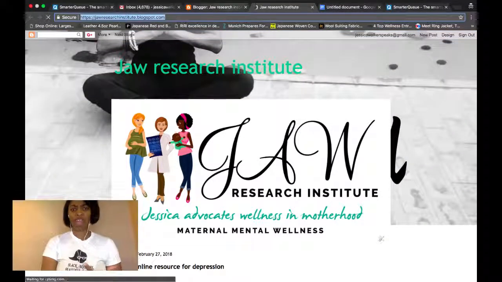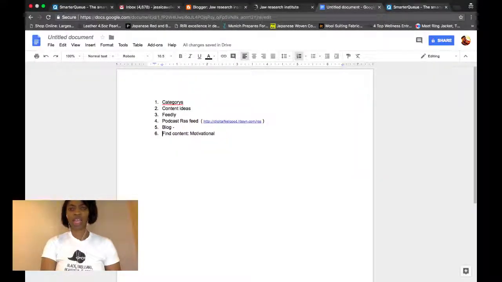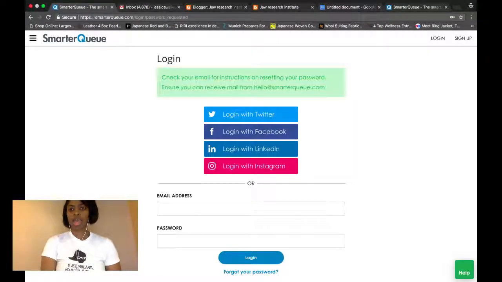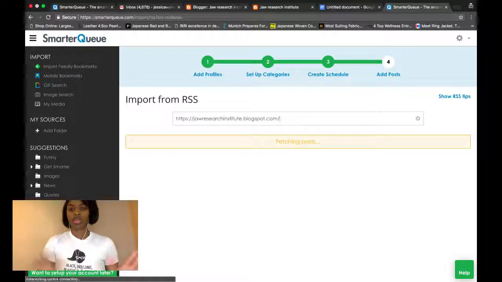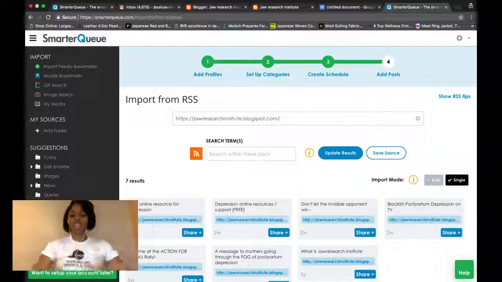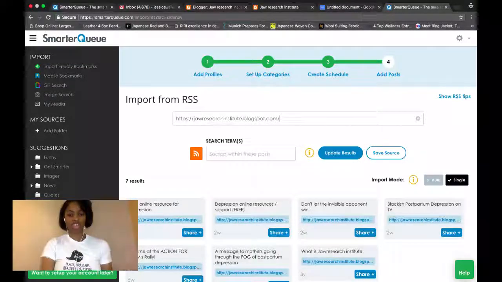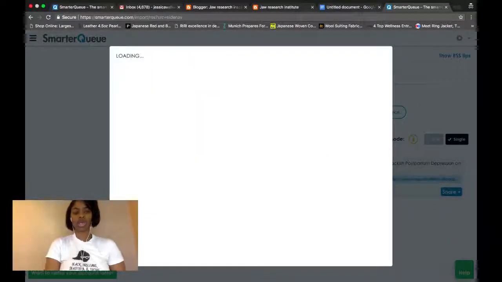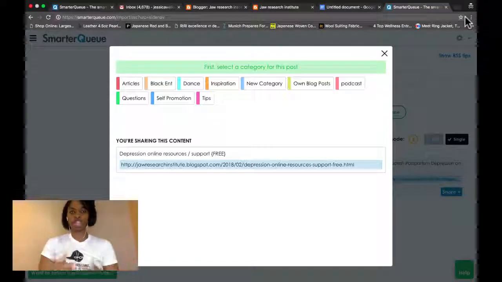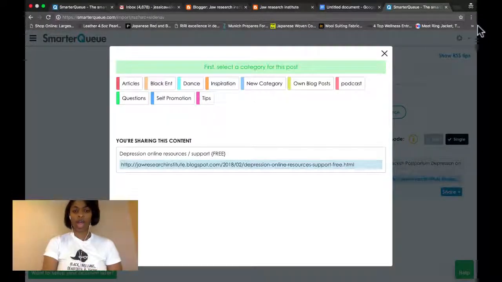So I'm just going to grab that, and then I'm going to take it and put it into smarterqueue. So press enter, and now it's going to fill up with all of my blog posts from my blog. And then I can just go through and schedule these and share them. So when you share them, you can click on the link here. I want to share the full post. Or you can share a link to the post if you want to get that traffic and start to track some of the traffic that you're sending through.